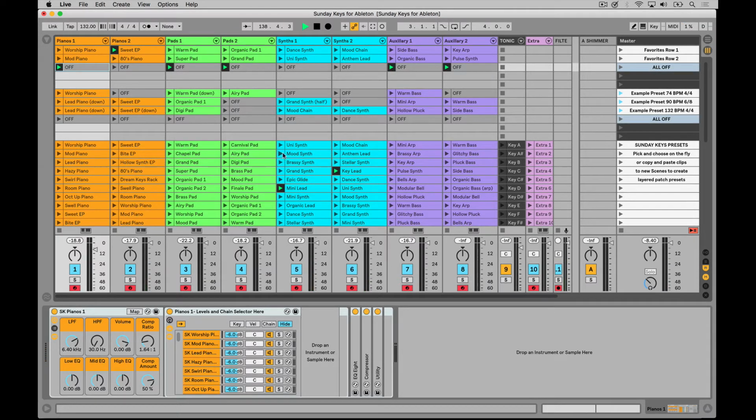You can choose any of these sounds at any time. You're not limited to any one scene. You're not limited to any one row. You've just got these 8 different columns of options, and you can really, really sculpt sounds dynamically in the moment, which is really, really great.